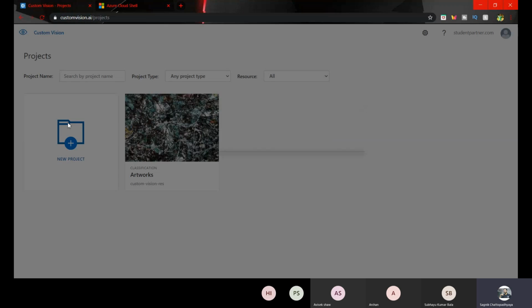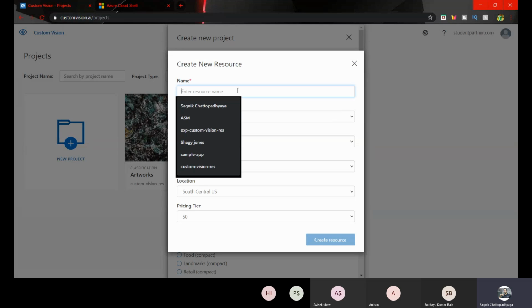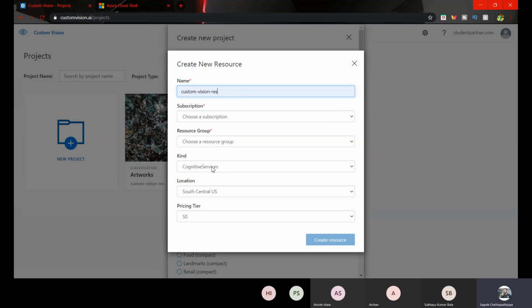So what we'll do is create a new project, and the first thing is to name this project. Say this will be artworks, obviously, but I'll say artworks 1, since I already have one project called art 1. Then for the resource, you can see it's already selected in my case, but why not, I will create a new one, no problem. I name it custom vision resource 1, and I have a subscription.